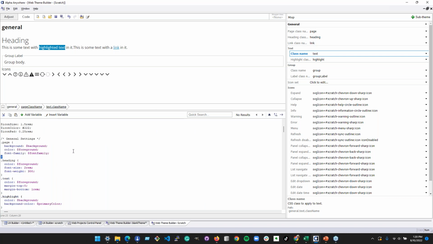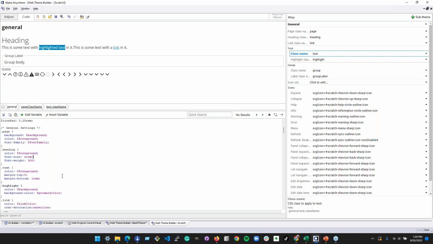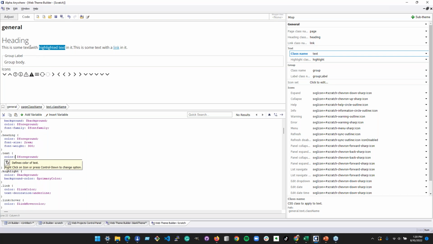And so I just went through and I built out page, I built out heading, I built text, which is just text anywhere there's text. So you put text in a p tag in a view box or freeform layout somewhere, it's going to pull from this.